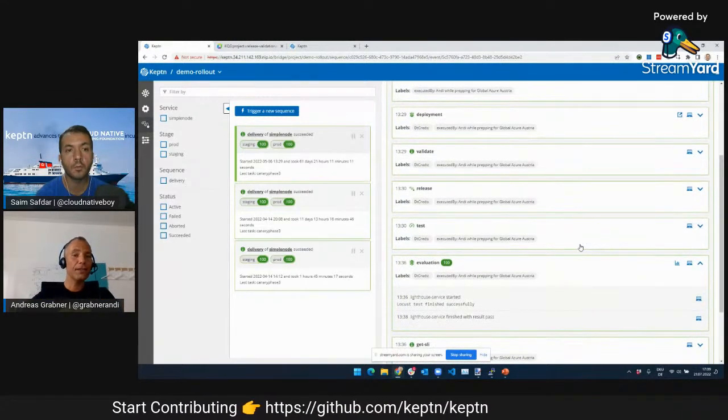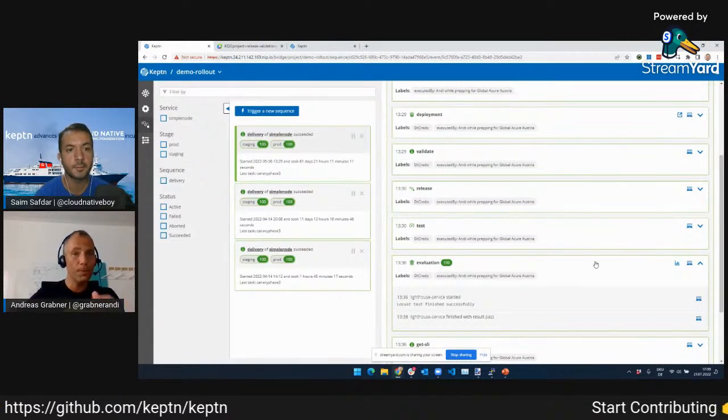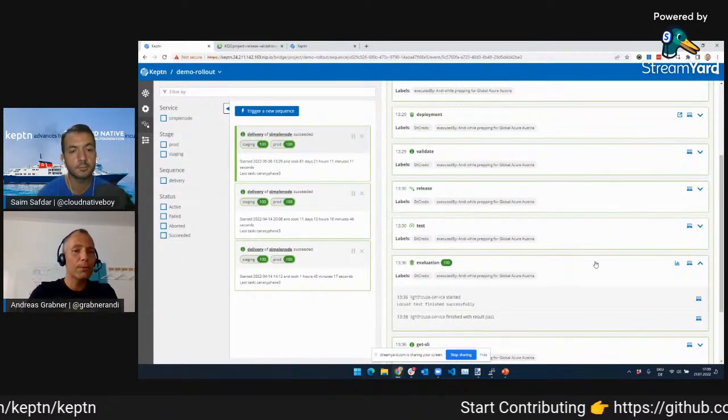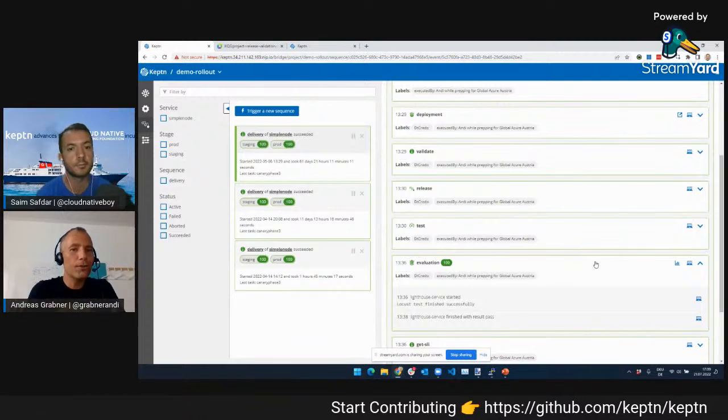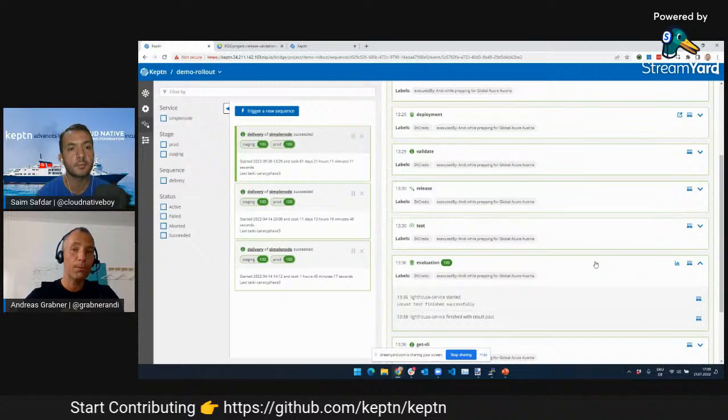So yeah, I think what got people excited though in the beginning is definitely the SLO piece, because we really bring a core concept of site reliability engineering to the cloud native world as an easy to use capability.